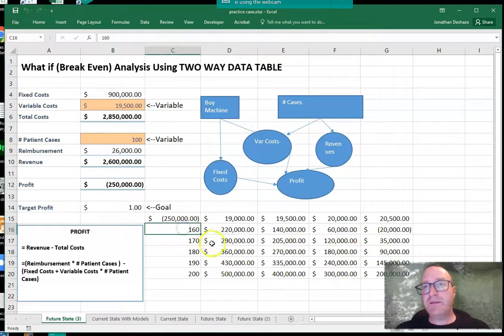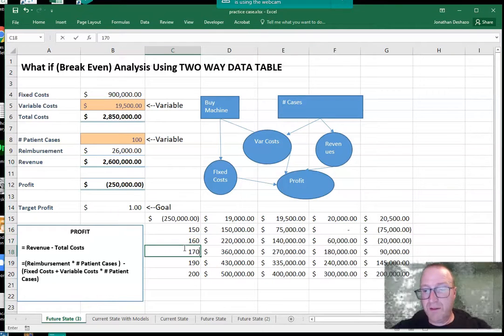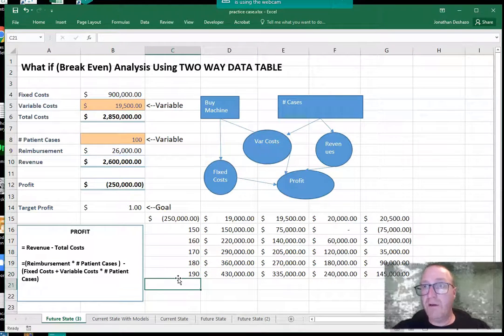And one of the nice things about data tables is you can really fine-tune them. So you can change these on the fly. Let's change this to 150, 160, 170. You see how it recalculates them? 180, and 190. Nice.